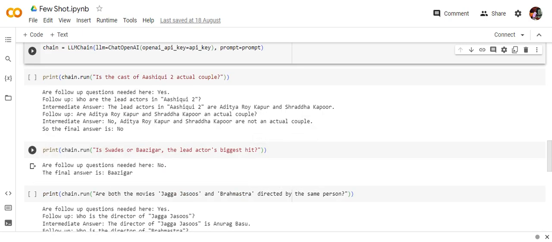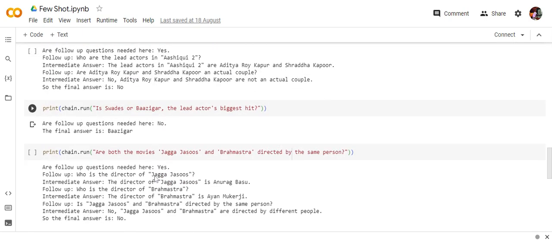Is Swades or Baazigar the lead actor's biggest hit? No. Are both the movies Jagga Jasoos and Brahmastra directed by the same person? Eventually it will first try to figure out who the directors of a specific movie are, as you can see, and then it answers you. So we have told it a way how to answer the questions, right?